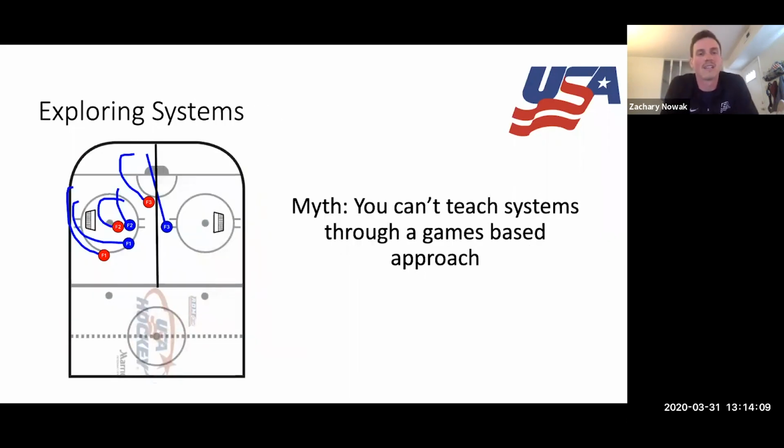So now we're going to look at exploring systems. The common myth is that you can't teach systems. You've got to walk through systems, maybe from a certain approach, but our approach to teaching systems is we teach systems based on a goal. So this game that we're going to look at here is based on a forecheck. Our goal with our forecheck is to create turnovers and attack quickly. However they choose or decide to do that is on them, and we've explored this environment together.